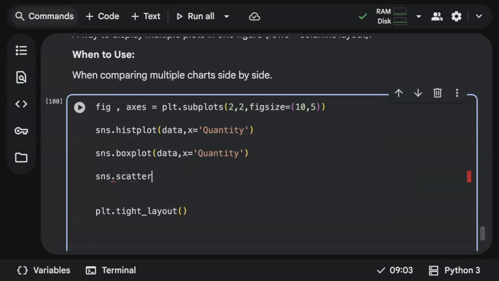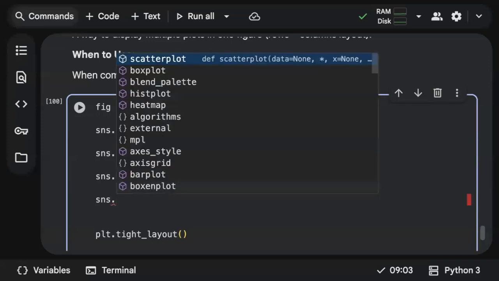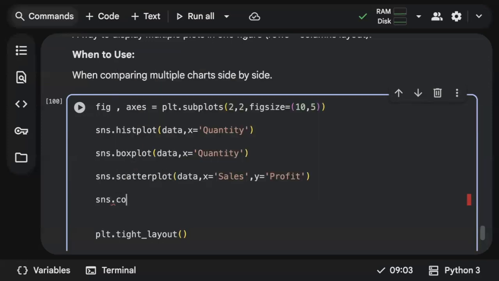Next, we'll use a scatter plot. Scatter plot of data, x equal to sales and y equal to profit. Then I'll use one more, sns.countplot, passing our data and specifying x equal to capital. Great, so we have given 4 different graphs for the 4 different plots that we are expecting.